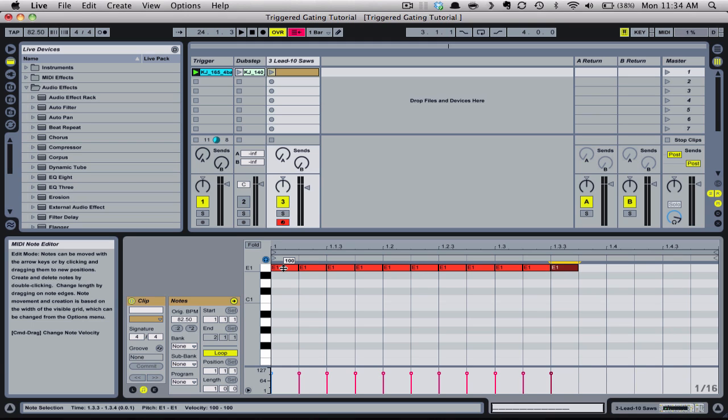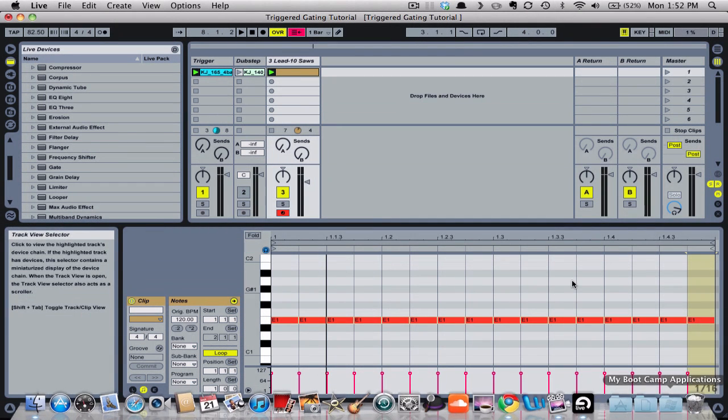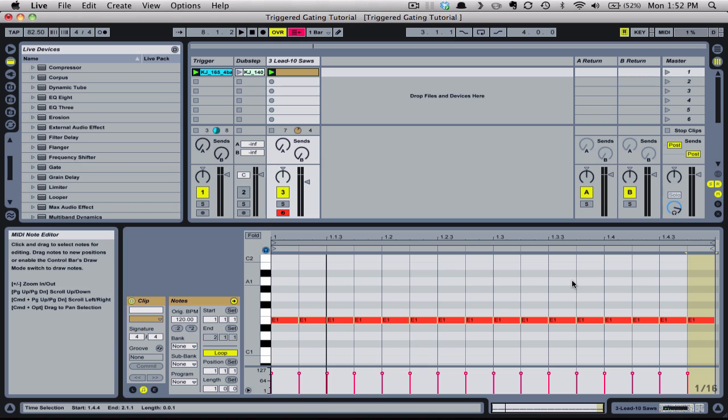If you draw the first one, make sure it's highlighted, and then press Control D, you can just duplicate that note across the entire clip. Now notice that when we play this, it's just a break with a bunch of 16th notes playing on the Analog instrument.